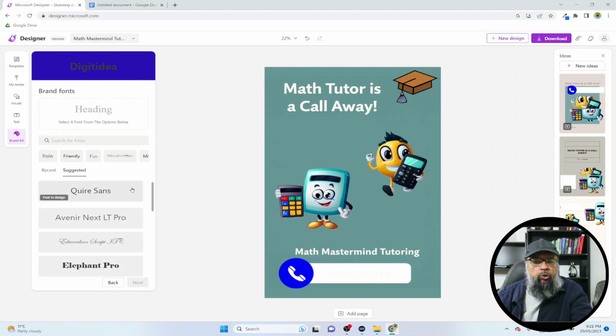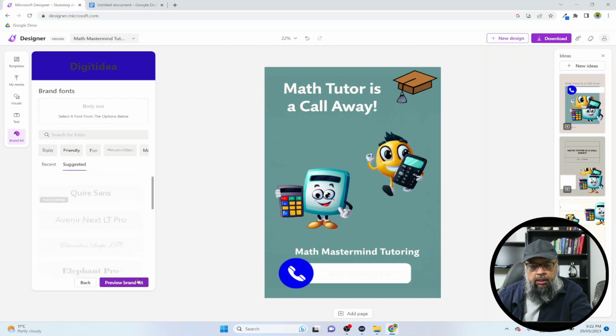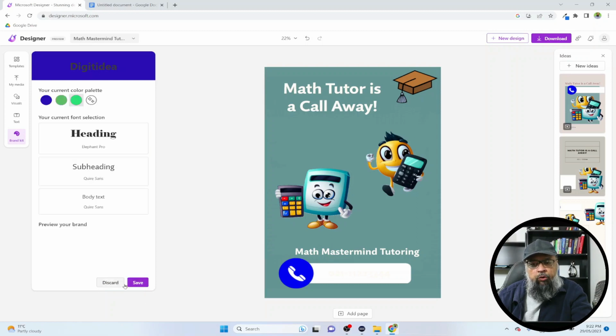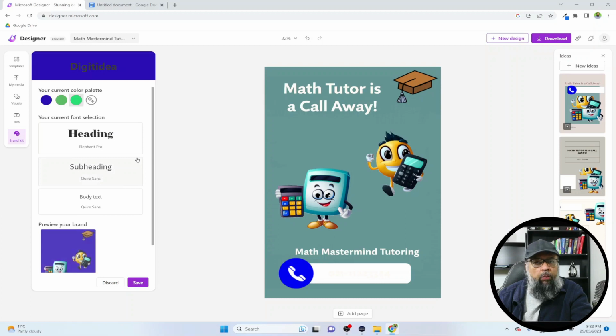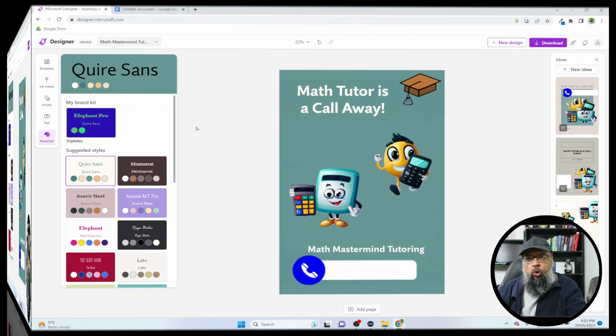Then you can also choose your fonts for headings and subheadings. This is for headings. And then I click on next. Now I choose a font for subheading and I click next. And I choose any sans font for my body text. And finally, I can click on preview brand kit. And this will show me my brand kit. And now I can save this, and this is also available. So in this way, you can create your own brand kit.